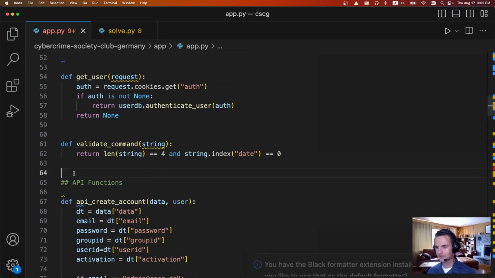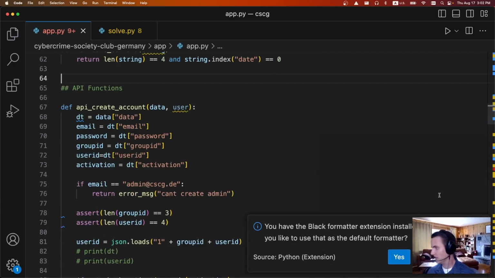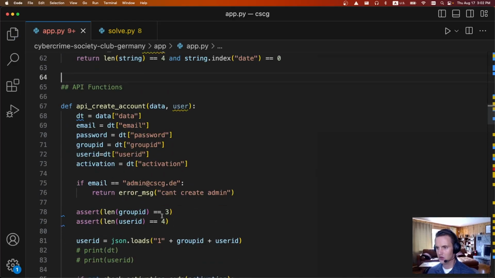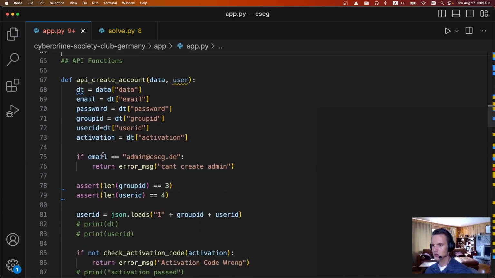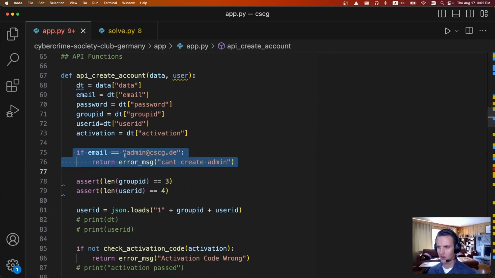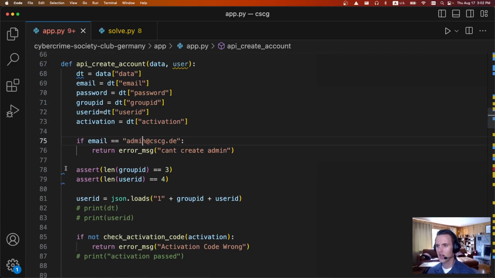Let's delete this. We need to create an account. To create an account, there's a couple different checks we need to do. It cannot be the admin account. Eventually, we need to be the admin. This is the admin URL or email. We'll come back to that later. We get to specify a group ID and a user ID. This is another check we need to bypass later. I'll just talk about it now.